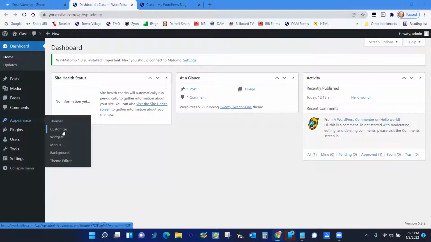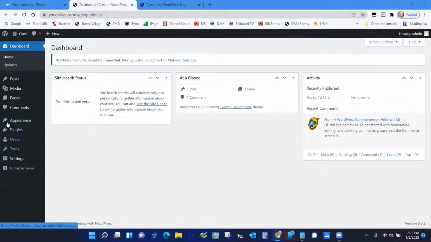Also in appearance, you customize whatever theme you have through the customize button, or if it's a very complicated theme, it might come with another tab over here that allows you to customize the theme from its own menu.